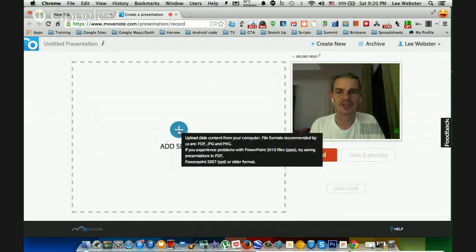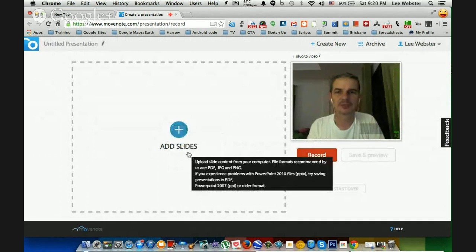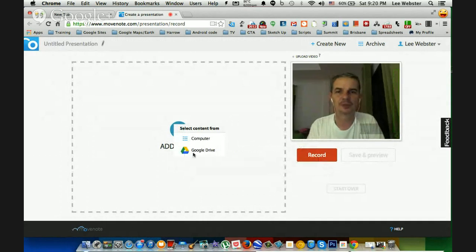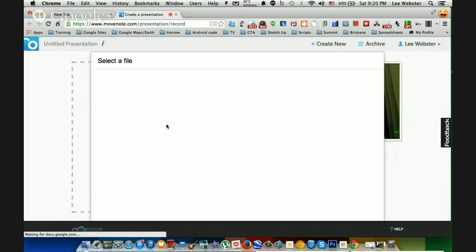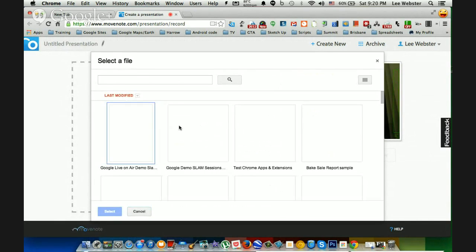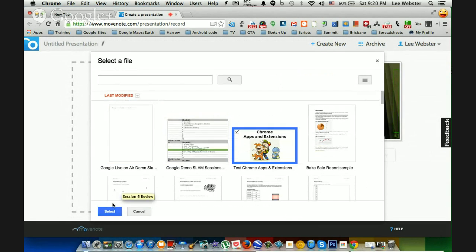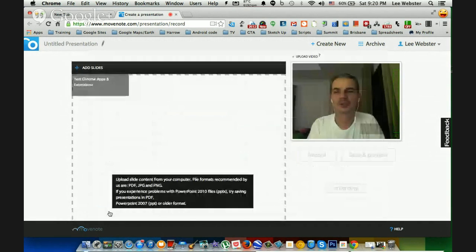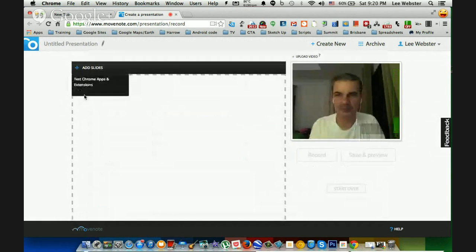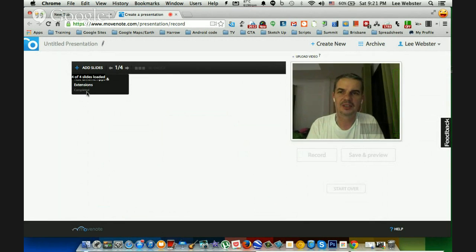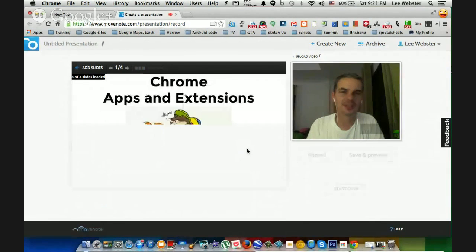On this side, you can add slides straight from your Drive. You can add them from your computer or Drive. So I'm going to add from Drive, and I'm going to add this one. I'm going to add the slides, which will take a little bit of time. It starts to load here. You can see on the side here, the blue coming up, that it starts to load. And that's completed. There's only 4 slides in there.